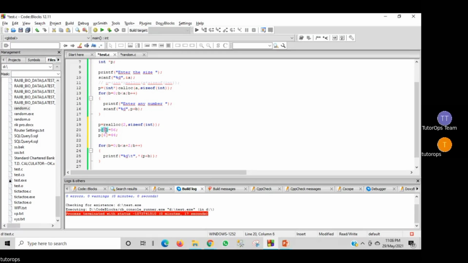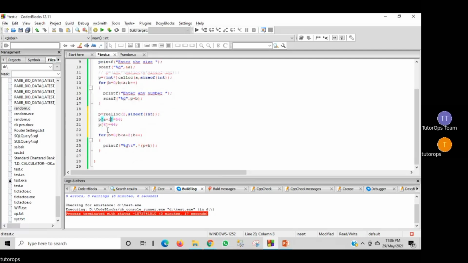But this is not right, 5 or 6. Who told you that the user will enter only 5? The user can enter any value. So better we put a plus 0 and a plus 1, as our array index starts from 0. So it will be a plus 0 and a plus 1. 56 and 55 will be the values entered. And here the 2 packets are hard-coded, so here also I put hard-coded values.